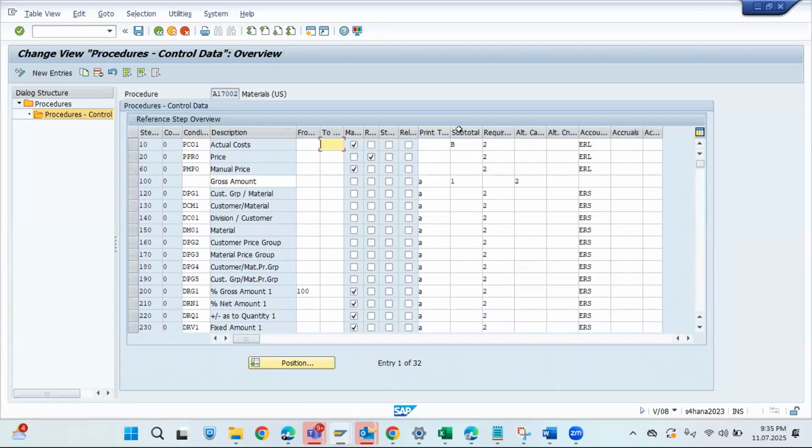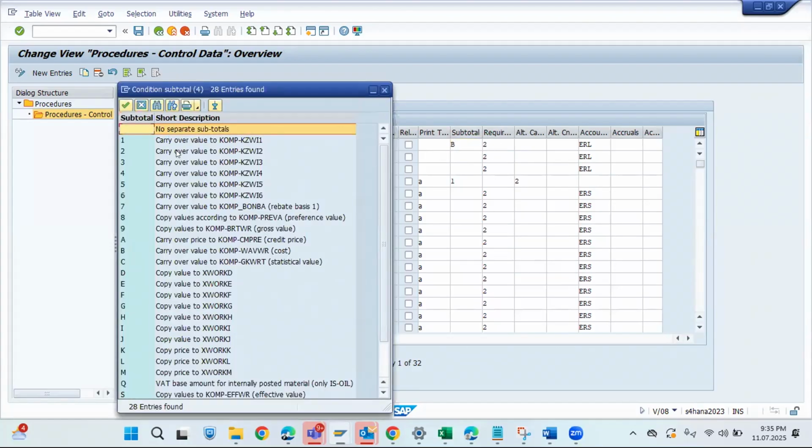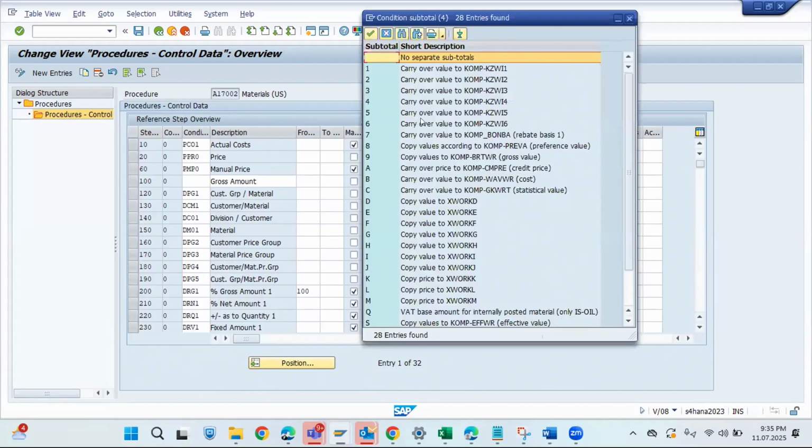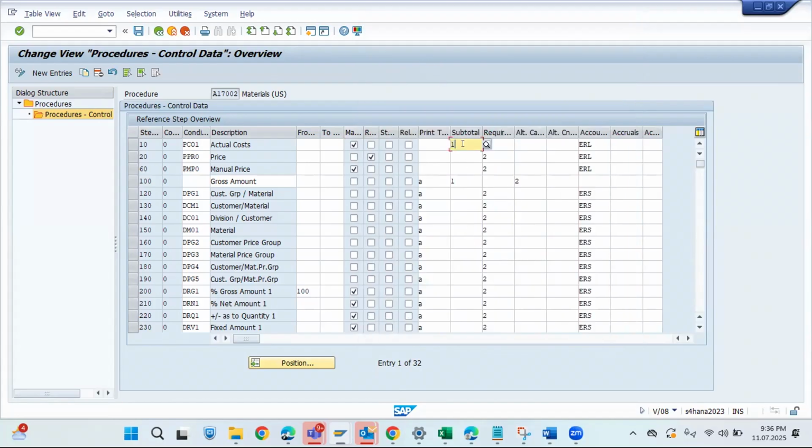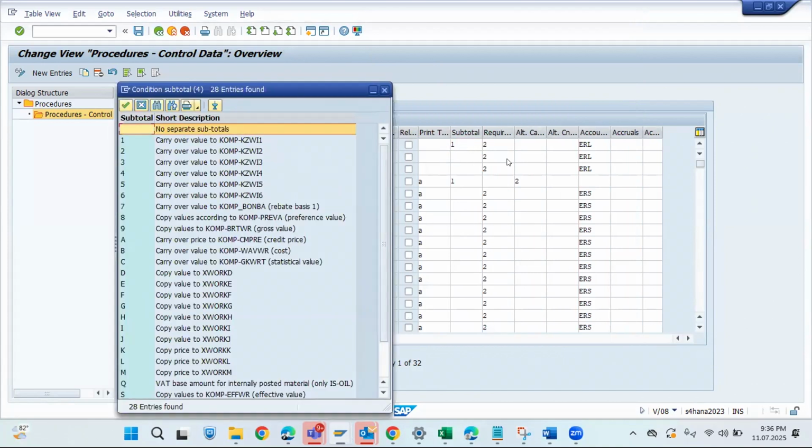Apart from that, here is the subtotal. Subtotal means routines. Many subtotals or routines are there, and on that basis different types of calculation are possible. We will see later, once we look at this pricing procedure in detail, how it works and why we require this, because each and every subtotal routine has code behind it.